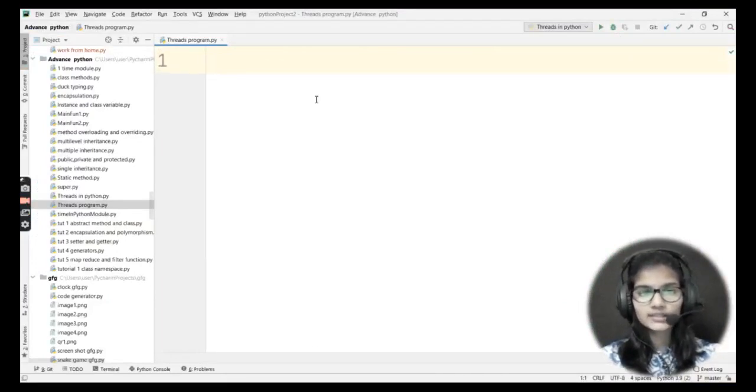Now today is the turn that we'll see how to write a program with threads, right? It's a type of topic in which, whenever you want to write this, you just need to import a library.